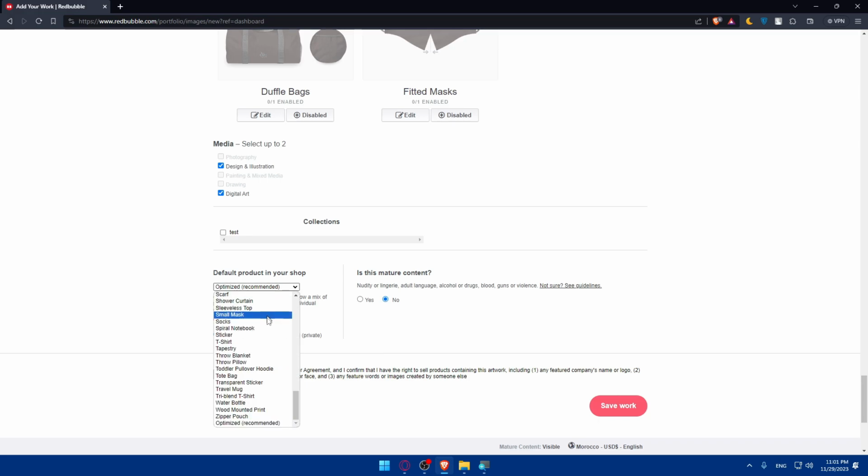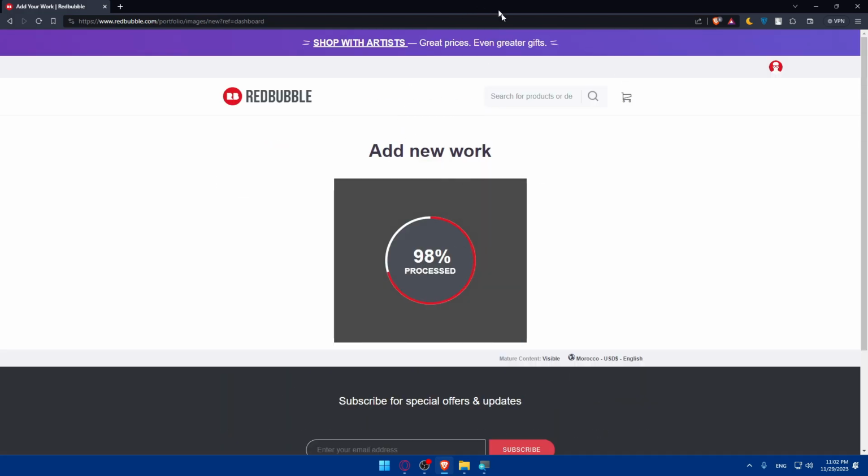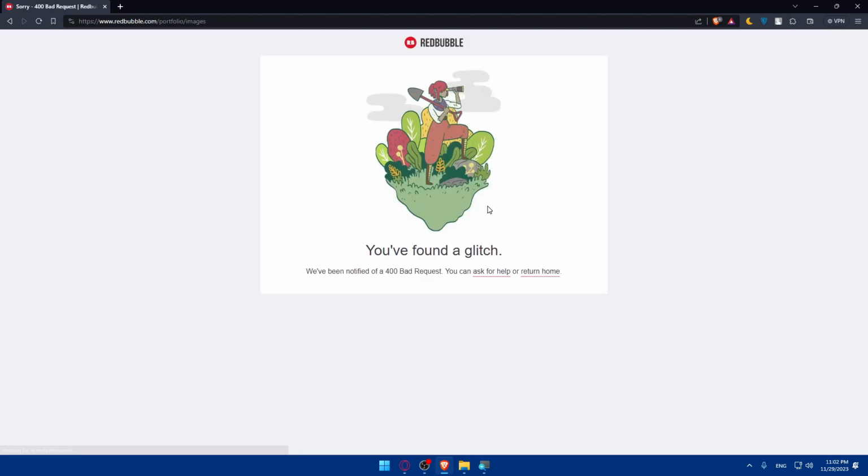So you can choose whatever suits you in here, and who can view this work, anybody or only you if you want to. Then you'll have to check this option which says I agree to the Redbubble user agreement, and basically I confirm that I have the right to sell products containing the artwork including any features, company name or logo, etc. And then click on save your work and there you are. You basically uploaded your design on Redbubble.